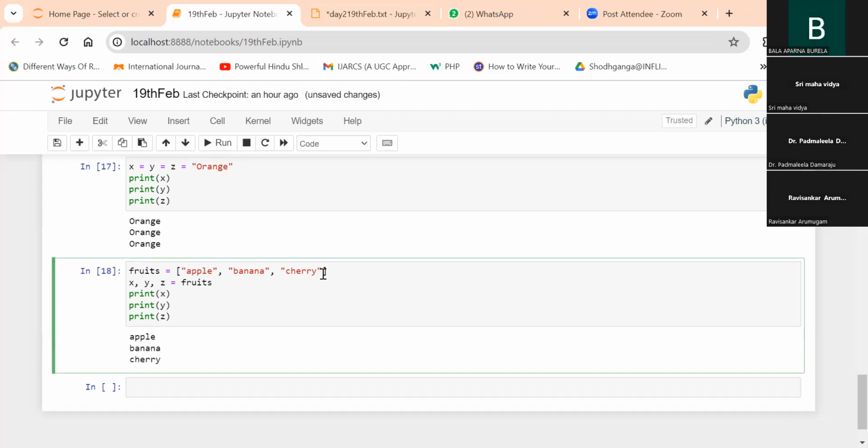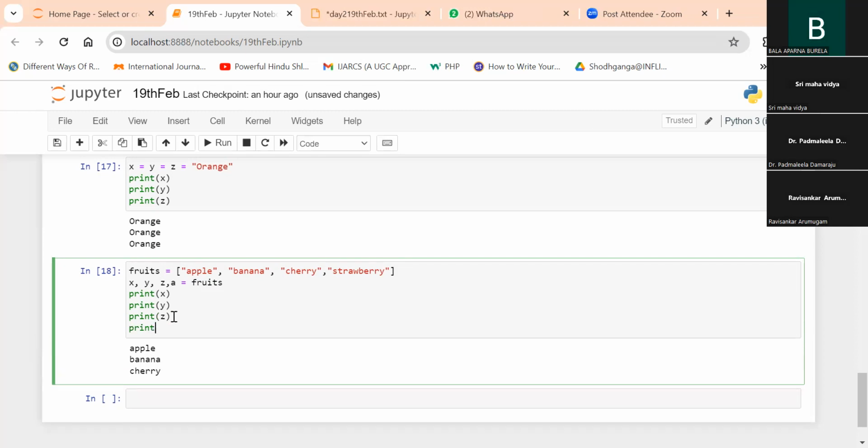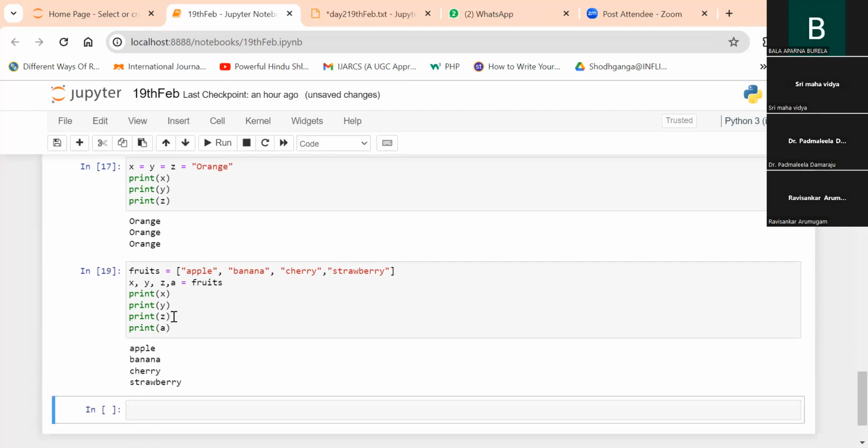If you want, you can add a 4th value to it. I can just put a comma here, add one more value. I can call it strawberry. And take one more variable here, comma, a. Print the values. One more value has been unpacked from our list and assigned to another variable.